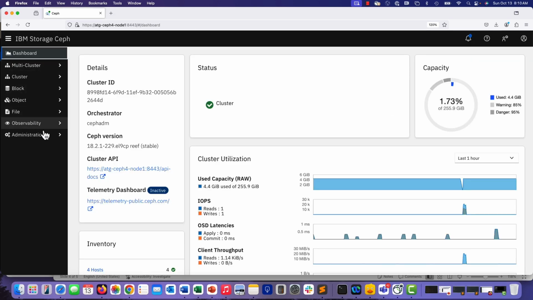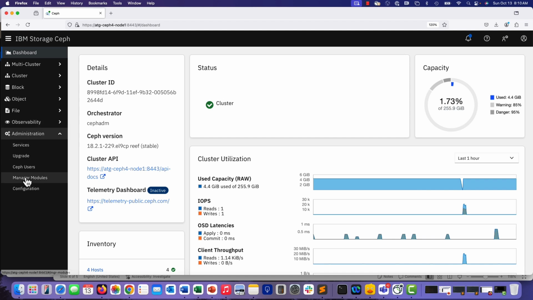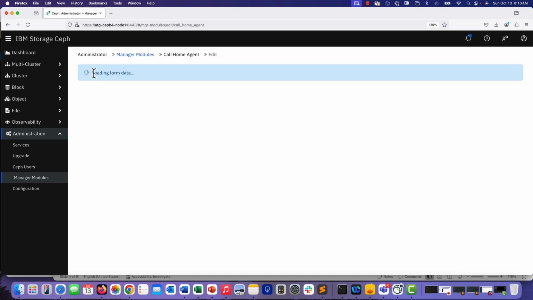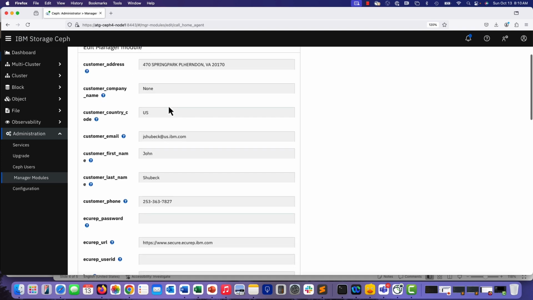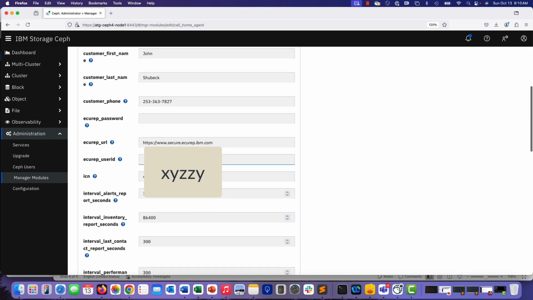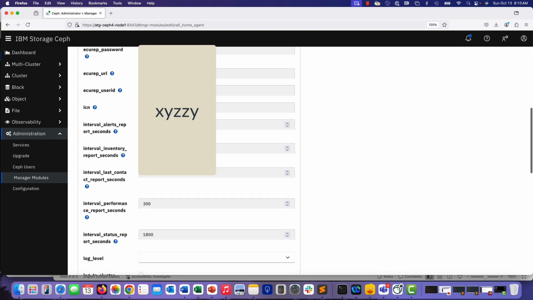Our next task is to configure the IBM Storage Ceph call home agent. In the navigation panel, opening the administrative group manager modules, we see a call home agent module, clicking edit. Many of these things are now pre-populated from the settings I put into the call home creation. However, there are a few down at the bottom that are important.